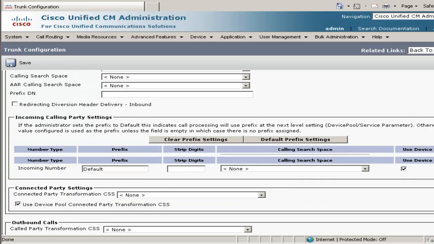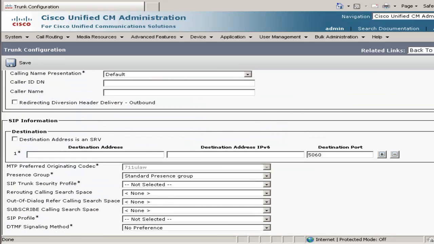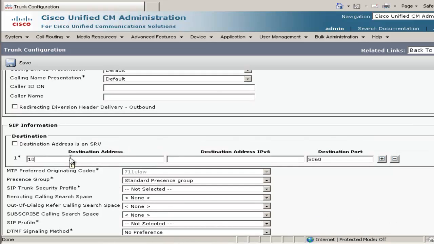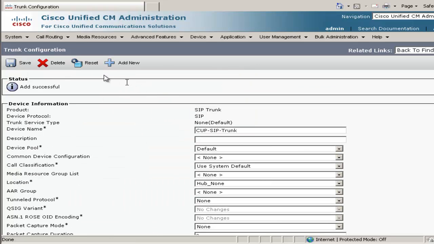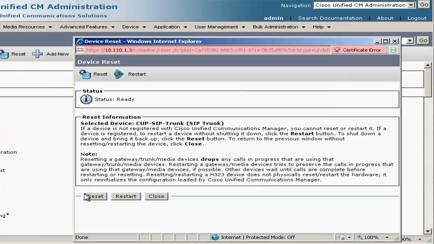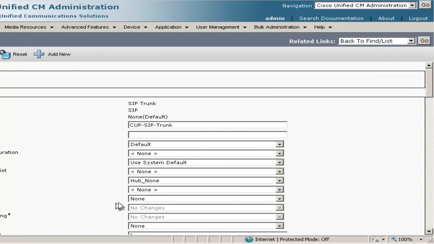Then we'll scroll down to the SIP information. Destination address is going to be the IP address of the Presence server. We've got a couple of mandatory settings. SIP profile. Hit save. And we'll go ahead and say OK on this. And we'll reset it. Click reset again. And close.